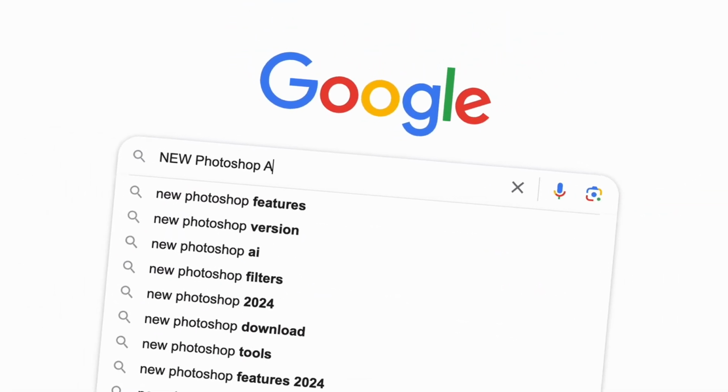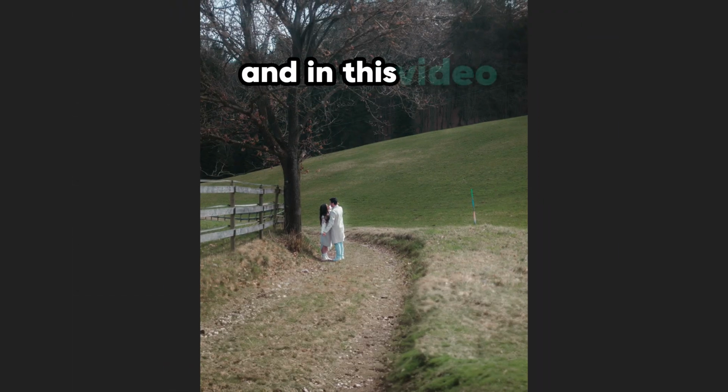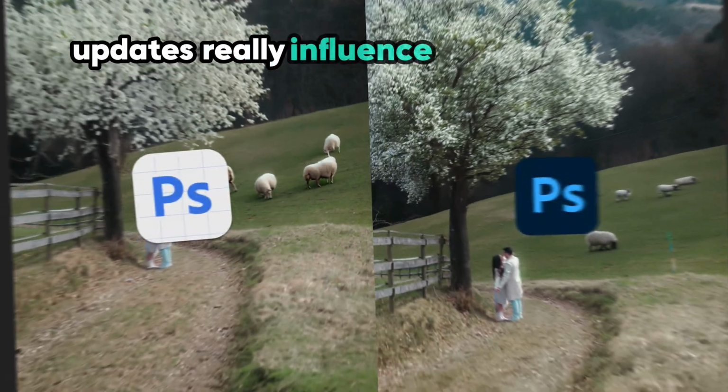New AI updates are available for everyone who updated Photoshop or downloaded Photoshop Beta, and in this video we find out how those updates really influence the editing result.